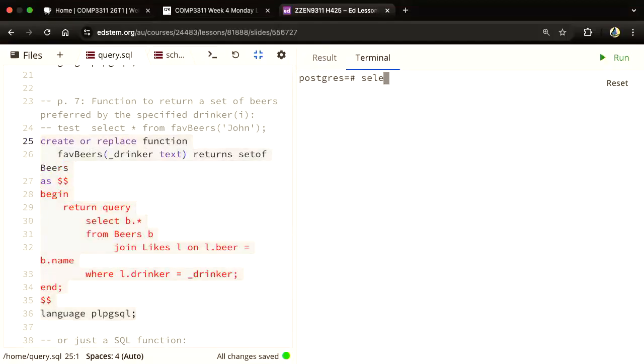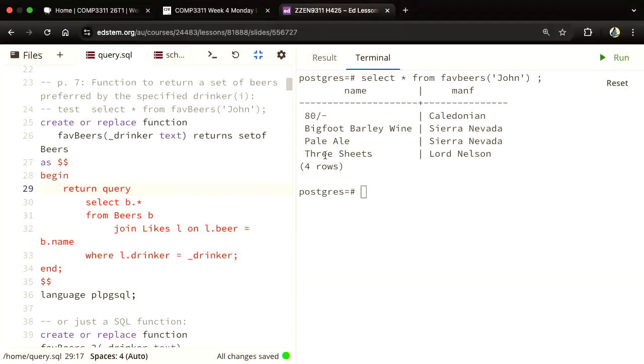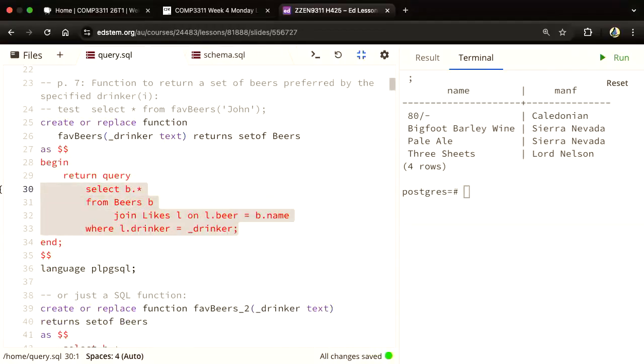So let's just use this function. This is called select from fav beers. Note that I didn't write beers in uppercase because function names and SQL syntax are case insensitive. But John is not case insensitive because John is a string literal. If you want to get John's favorite beer as well as who made the beer, you use it like this. What it does is plug that into the SQL query, and then it returns the result of that query. So this is the SQL query you're writing, and this is return query.